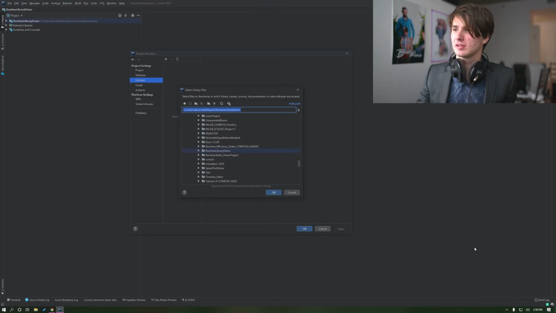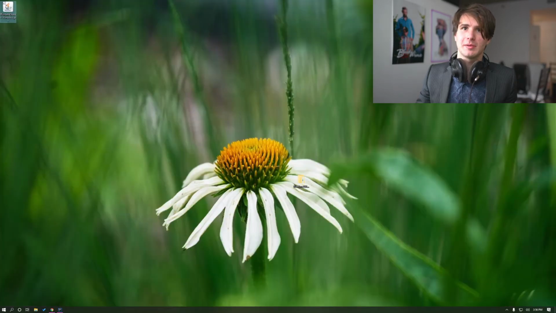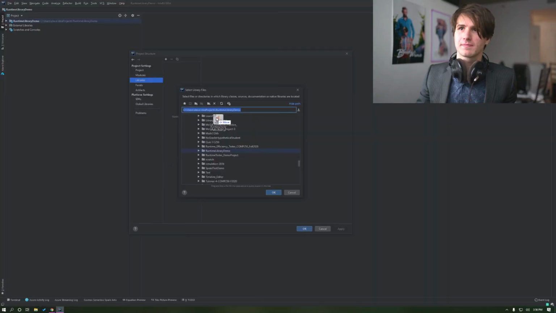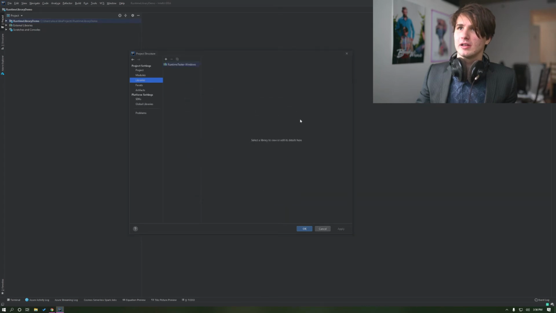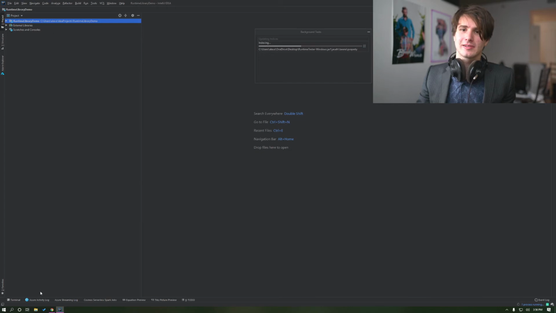in from desktop. So if I go to my desktop, I can grab my library, go into IntelliJ, and just move it right into here. And then it's going to load it in, press OK, OK again, and now we have the library.